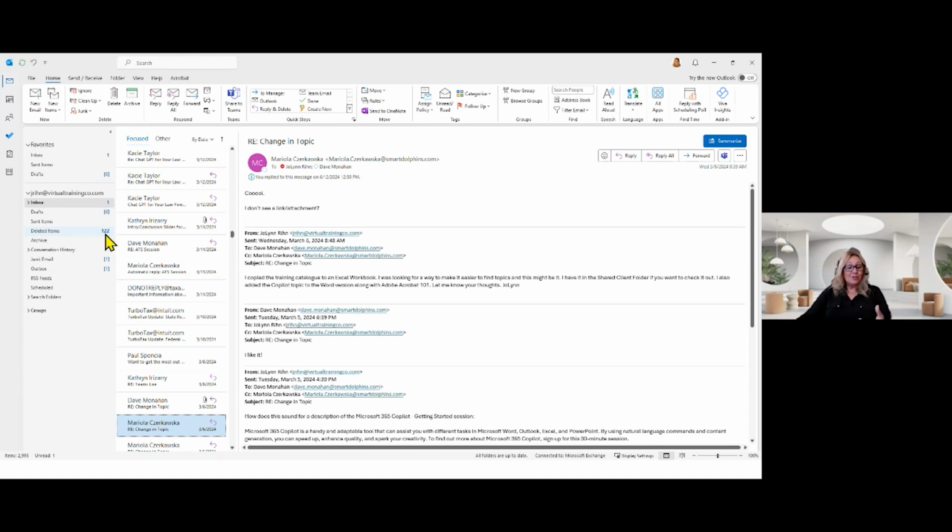So there's 122 messages in my deleted that I never even read. I just deleted them instead, because I can delete a message without even clicking on it. So if I see that a message came in from a specific person or company, and I know I don't want to read it, I can simply hover on the message.